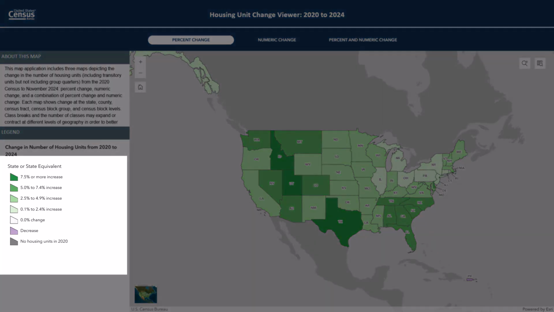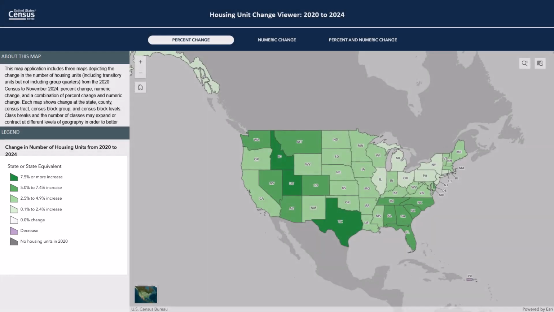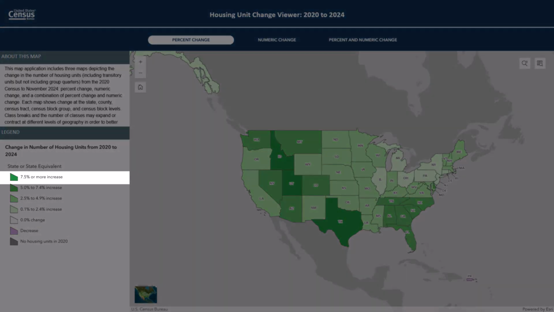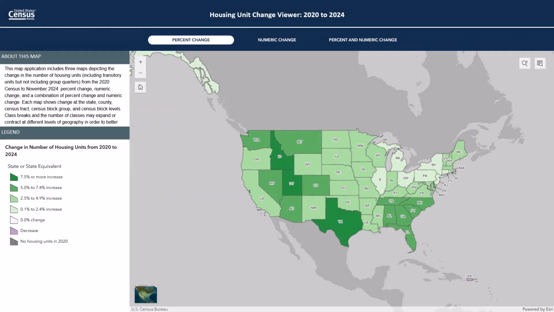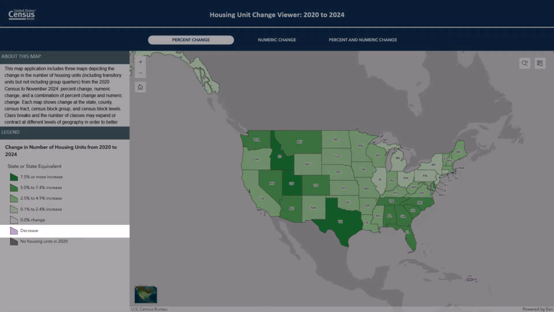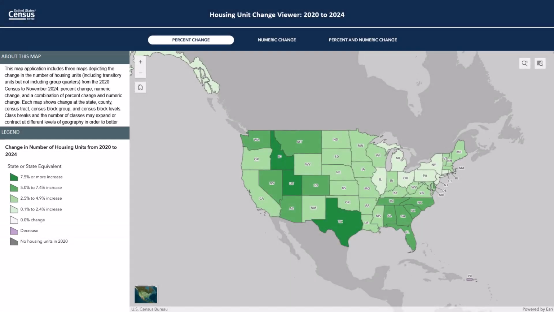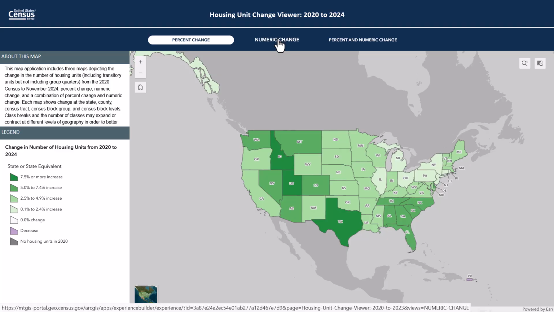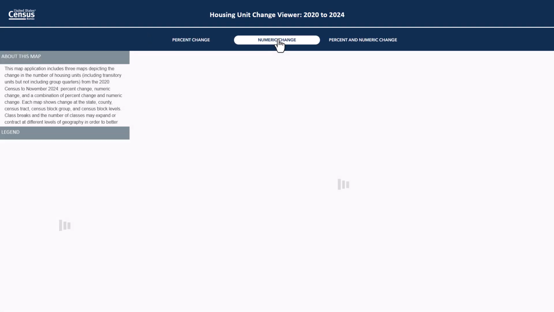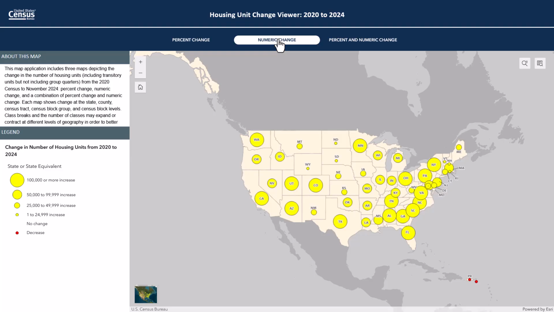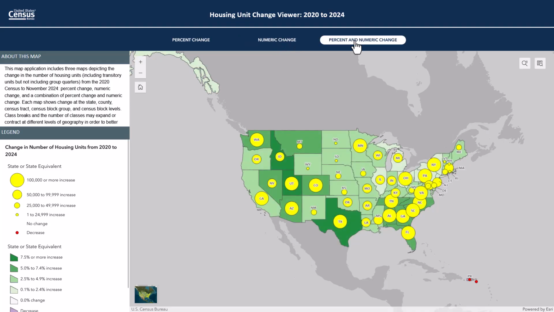The default view shows the percentage change in housing units, with the dark green indicating a higher percentage added since the 2020 census, and the dark purple showing a higher percentage of housing units removed since the 2020 census. There is also an option at the top to view the numeric change as depicted in yellow circles, as well as an option to view both percentage and numeric change at the same time. In this example, we will use percent and numeric change.